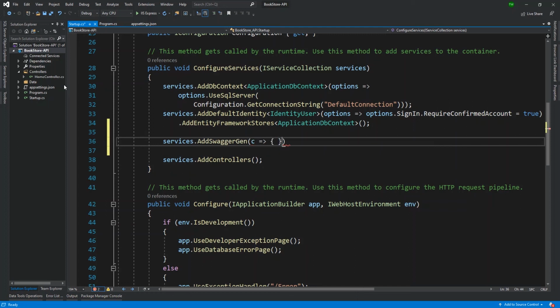And open and close curly brace. So that's just a start. We're not finished at all. So services dot add Swagger Gen, open brace, and then your Lambda expression, your token, the arrow, and then open and close curly brace, close parenthesis, and then semicolon.